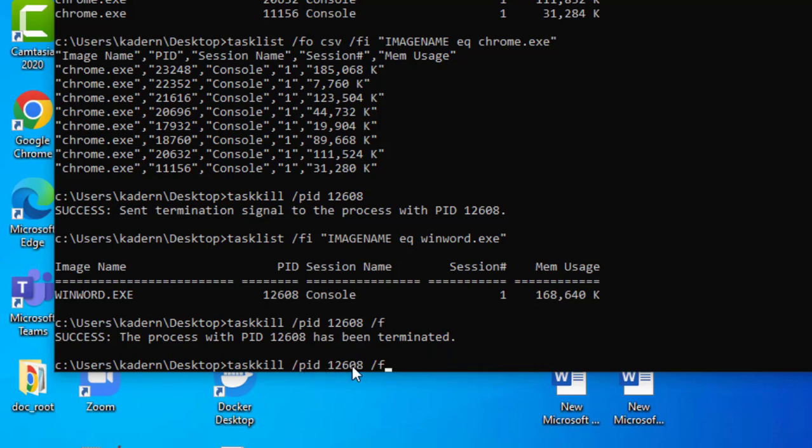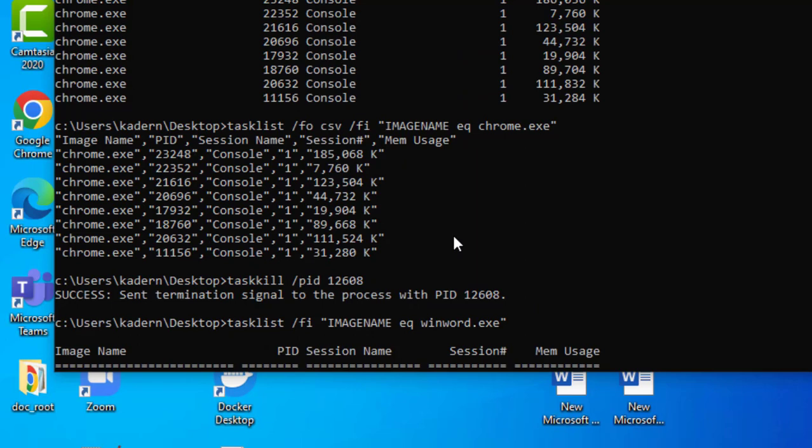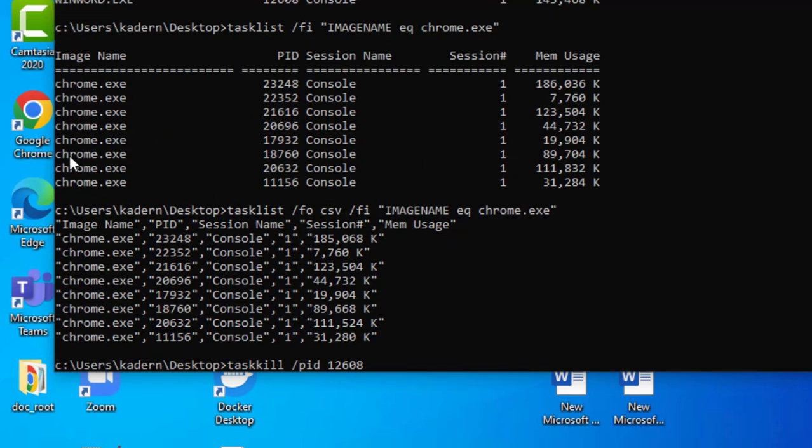So what we did here was we figured out the process ID, and then we used Taskkill with the process ID to kill. But if you have a whole bunch of, like we have all these Chrome processes running, I believe we could kill them all with the same filter that we used with our task list command. Okay, now I don't want you to kill Chrome, because you might be watching this video with Chrome, so then you lose the video. So, but let's try and kill Word in the same way.